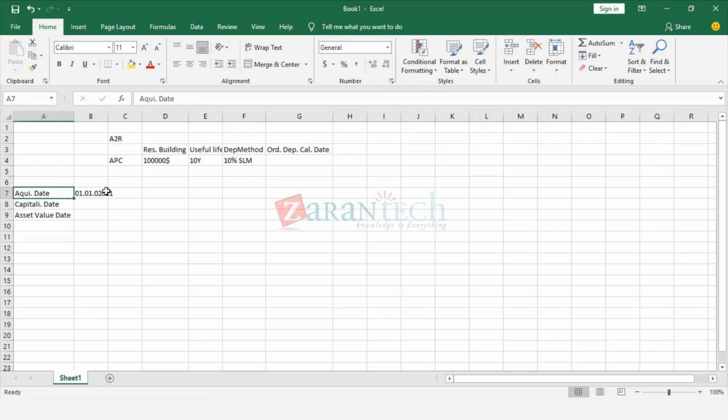This is not the date when the asset is capitalized or put to use. This is the date when the asset has been acquired. So what is the capitalization date? The capitalization date is the date when the asset has been put to use. I acquired the asset on 01/01/2021, but I did not start using it on the same day. I started using this asset on 10/1/2021, which means after exactly 10 days.